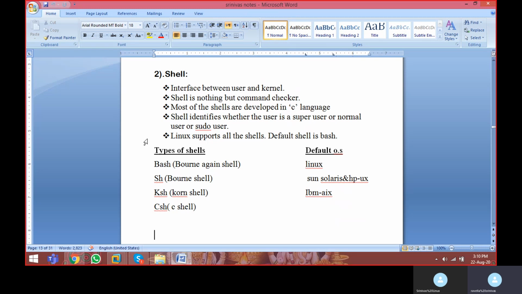So how are the shells developed? Shells are developed in C language. Shells identify whether the user is a super user, normal user or pseudo user. Linux supports all shells. The default shell is bash. Now we have types of shells. Bash, Bourne Again shell, default OS is Linux. SH, Bourne shell, default OS is Solaris and HP Unix. Default means when you log into the system, whichever shell opens, that is the default. But every operating system supports all shells, so you can switch into different shells. We are going to see that in our classes.